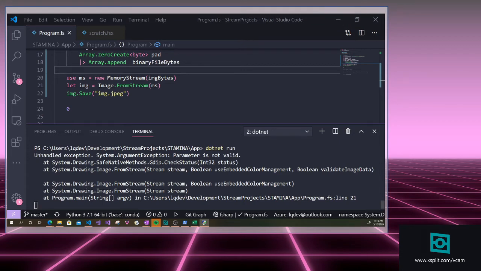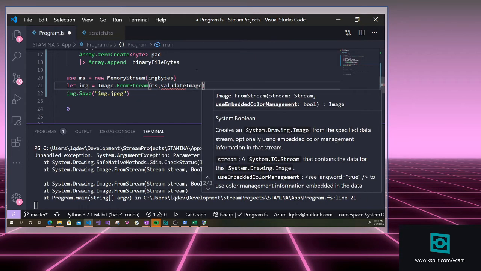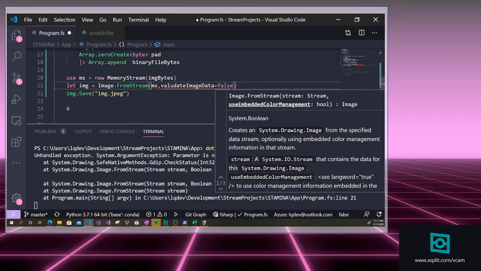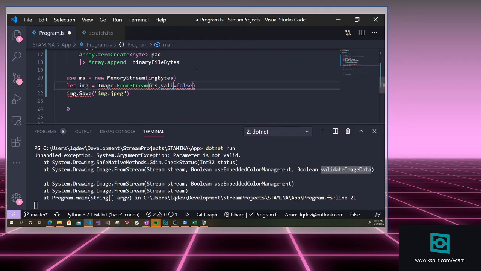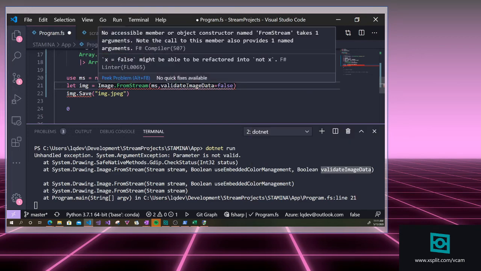Parameter is not valid. Line 21, FromStream, boolean useEmbeddedColorManagement, validateImageData. Let's say no. Validate image data false. But then that means that I have to... x equals false, might be able to refactor, not x.